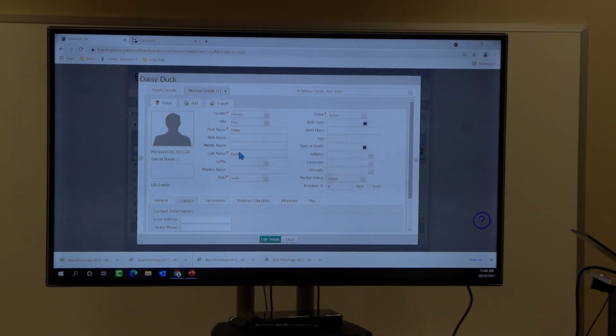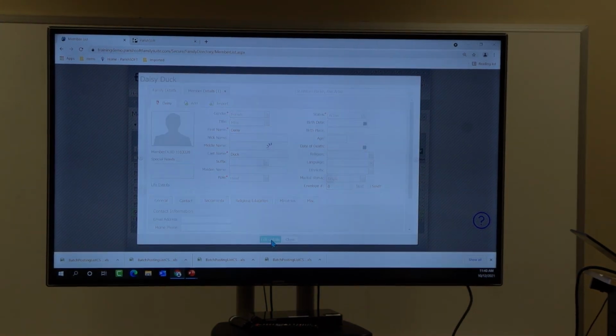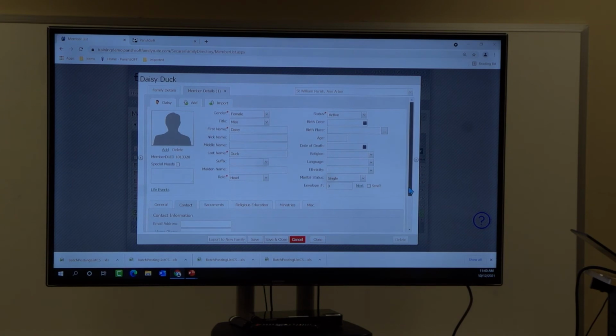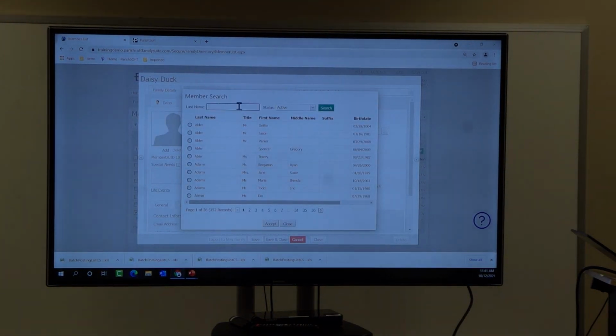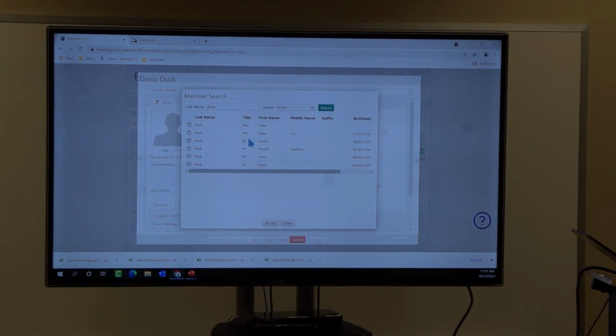And so Daisy Duck. If I go to the member details and click Edit Details, there is an import. So I can change tab and close. I'm going to go to Duck, search, and where's my Donald? Donald Flauntlery. Should be a different Donald. Well, we'll just move him. Donald, and then say accept.